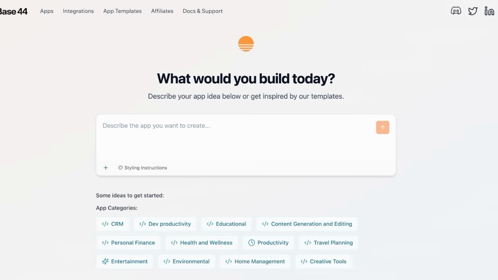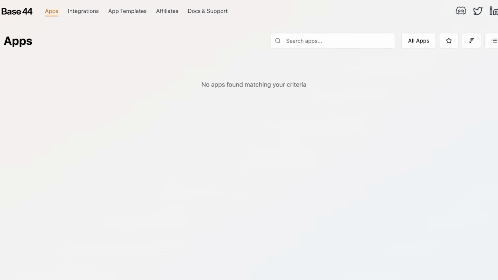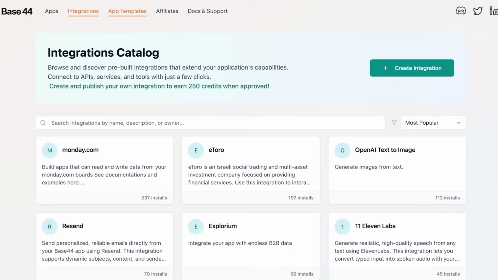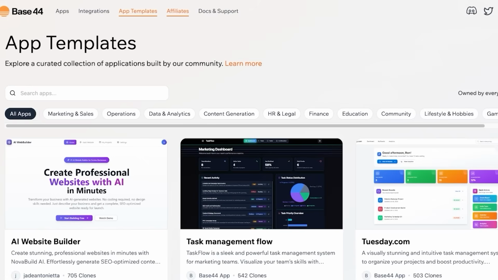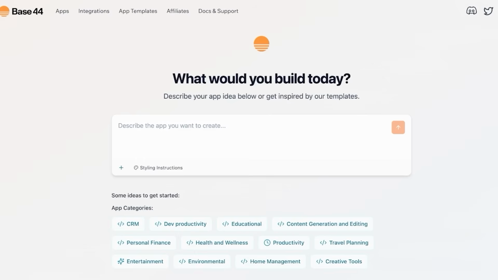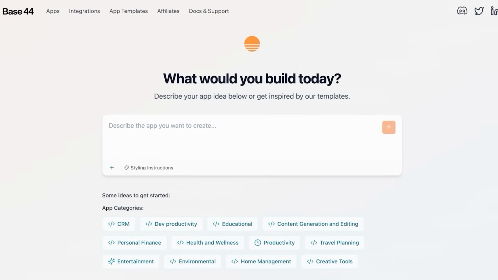Now, once you do that, you're going to proceed and you will have a very simple prompt box. If you click on apps, you will have all of your apps. If you click on integrations, you have your integration catalog, you have app templates, as well as affiliates and docs and support.